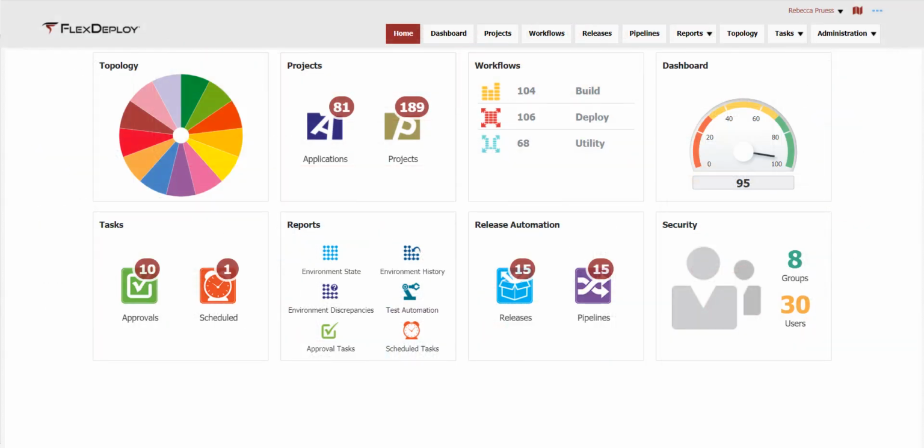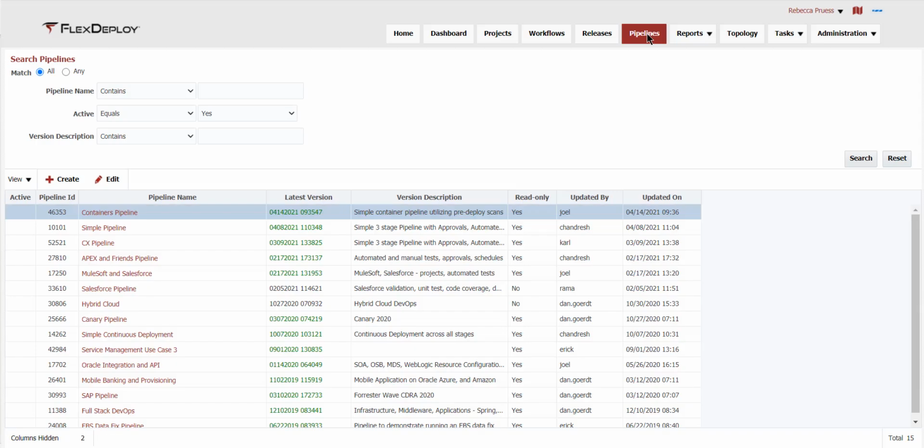Whether you have a team of 2 or 200, FlexDeploy provides role-based optimizations for developers, administrators, release managers, and anyone involved in software development, delivery, and support. Everything you see in this demo can be implemented in a couple of days, helping achieve benefits quickly.